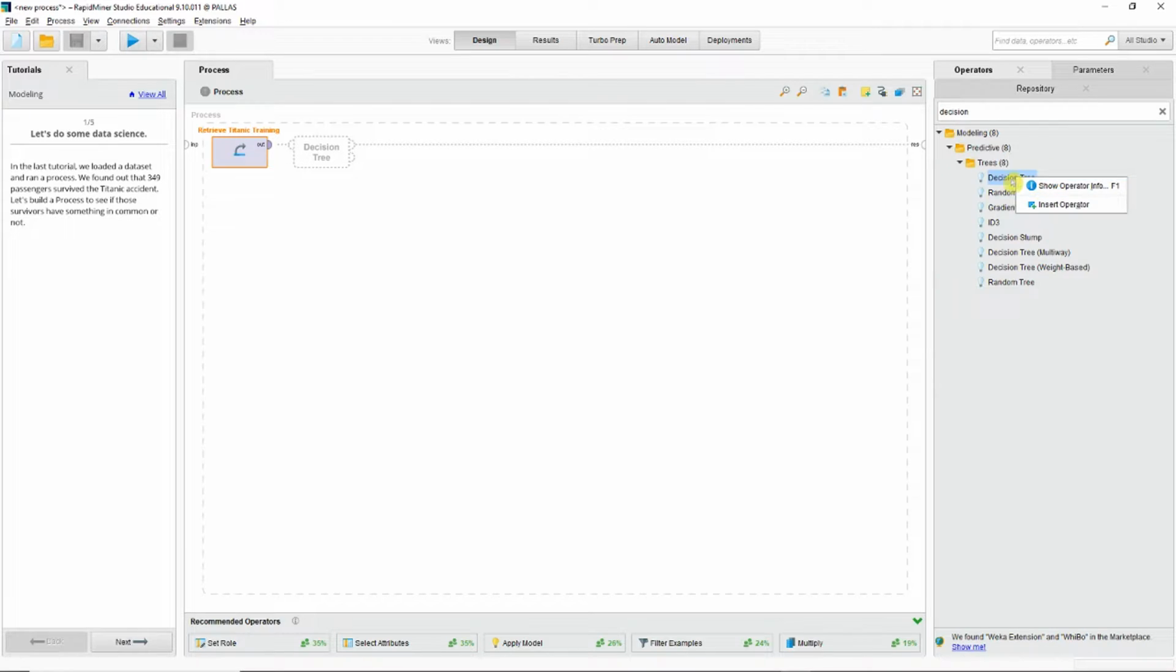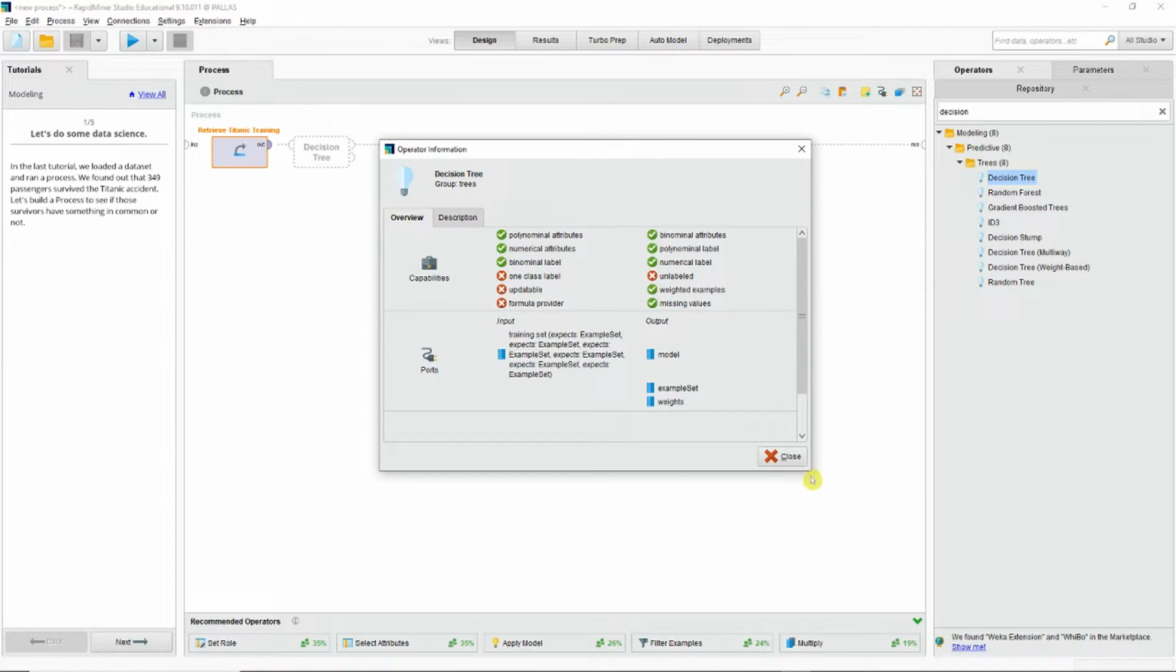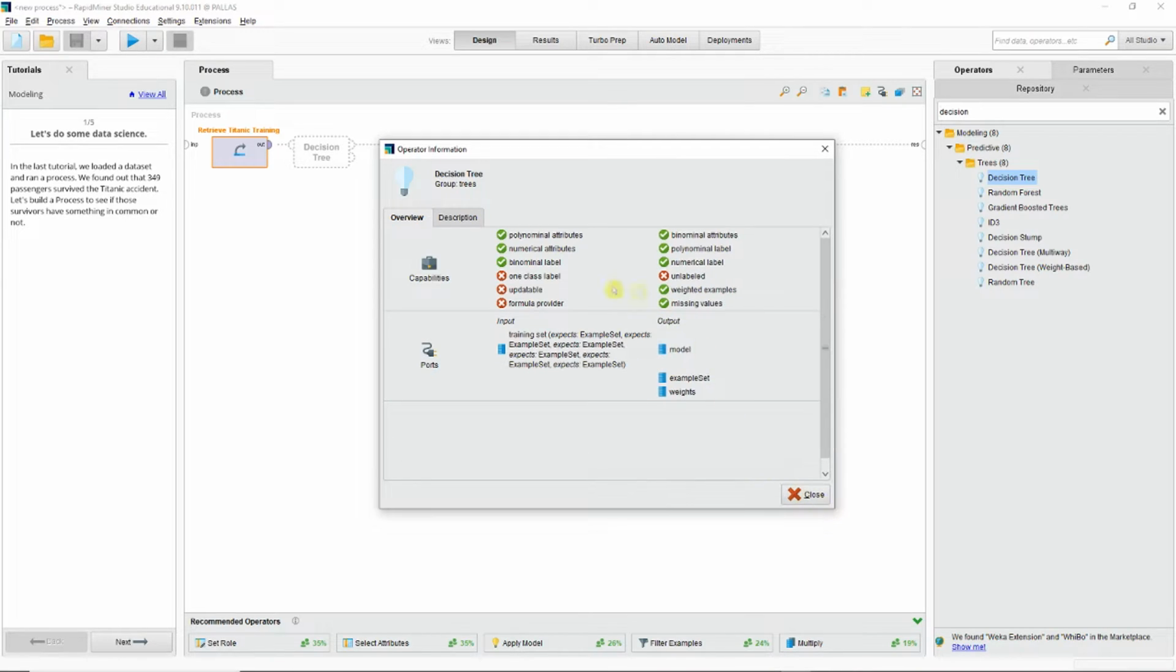If you're ever interested in more information about a specific operator, you can right-click that operator and go to Show Operator Info. This will indicate to you what the capabilities of the operator are. So here we can see that the decision tree operator can handle both numerical and nominal attributes. That's very nice. That will come in handy later. Remember, it's really important to be able to identify the type of data that you have in each field. This is one of the reasons why, because then you know what you can actually do with that data. And RapidMiner makes it easy to see what the capabilities of each operator are.